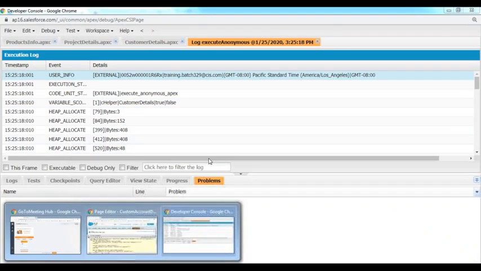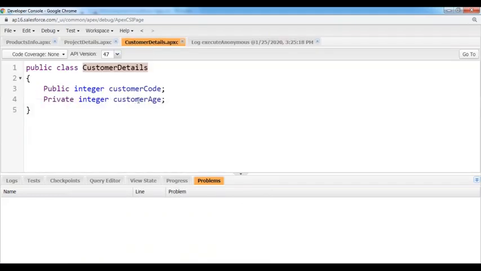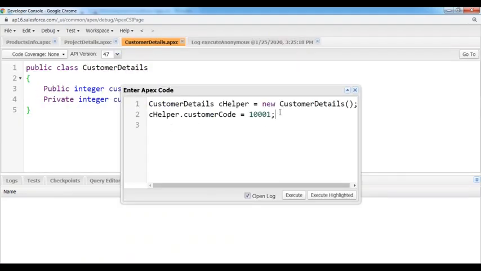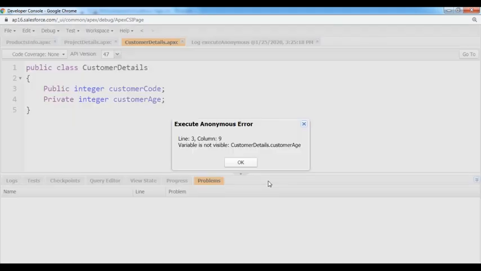For example, let me supply the value for the customer age. C helper dot customer age equals, I'm indicating some 24. Let me execute this code. It is giving this error message, exception message: variable is not visible. That means you can't access that variable from outside because it's a private member. Even though the class is public, it doesn't mean all the members are public. Even though the class has its own access specifier, each variable has its own access specifier. That's what I told you.